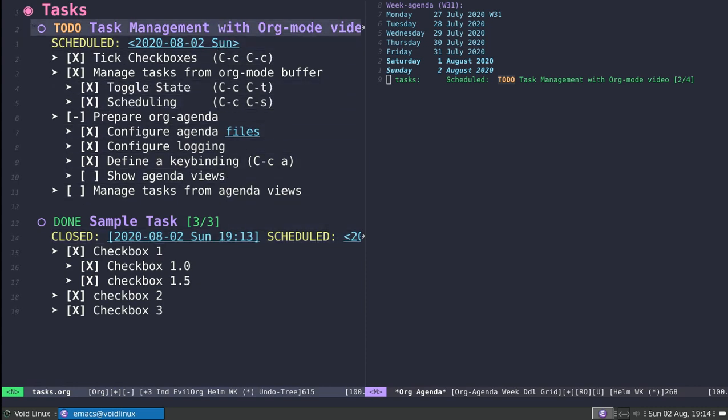And what's interesting is that I can use this view in order to manage my tasks. So notice that this task is still open. In fact, I can go here on this buffer and I can press Control C, Control T to toggle it. And this also toggles it on the main file. So this is a centralized way to tackle tasks.